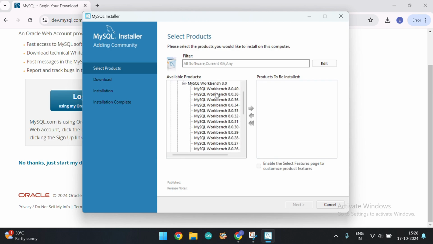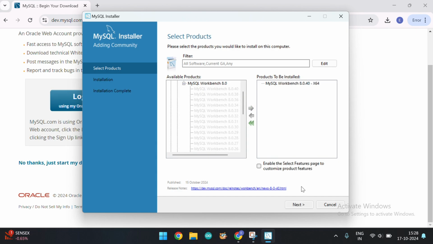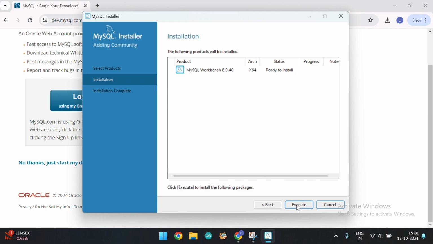So many versions are available over here. You can click the version you need to configure. I am selecting the latest version. Click on this and go for this green arrow button over there. Go for next. Now go to the execute option.